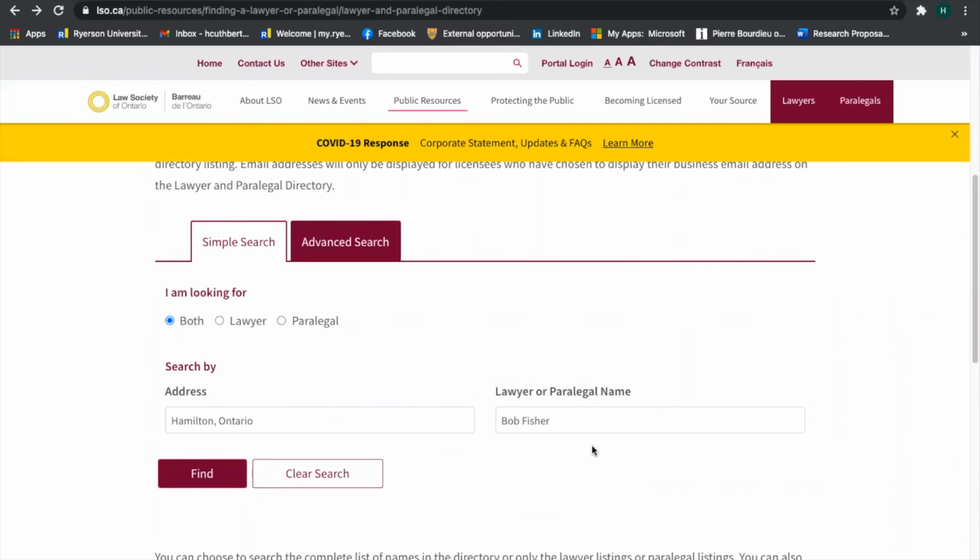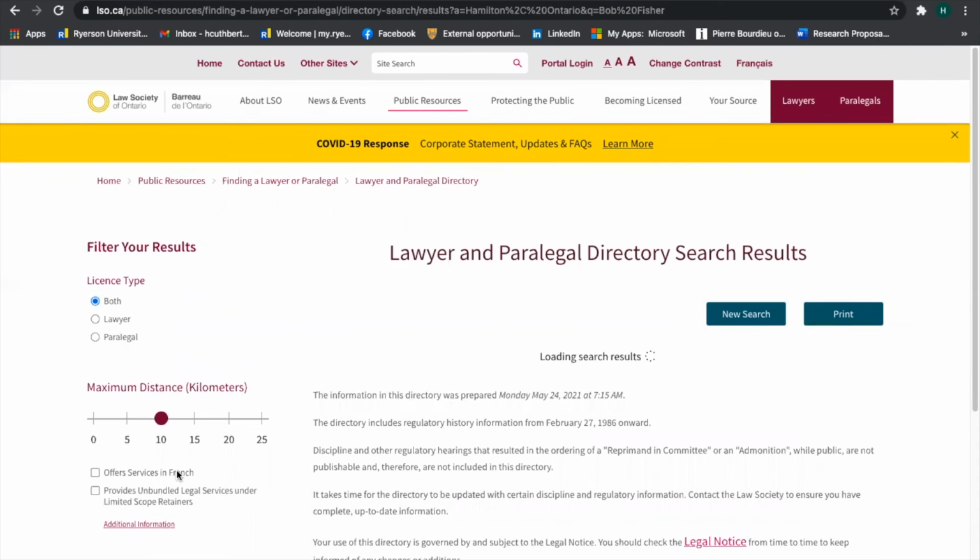For an example, I've used the name Bob Fisher, and I've searched for somebody in the Hamilton, Ontario area. If we search, we're going to see that the directory comes up with no records for this search. This means that Bob Fisher was not recorded as being licensed by the Law Society of Ontario, and therefore I most likely shouldn't hire him to represent me as a legal representative.